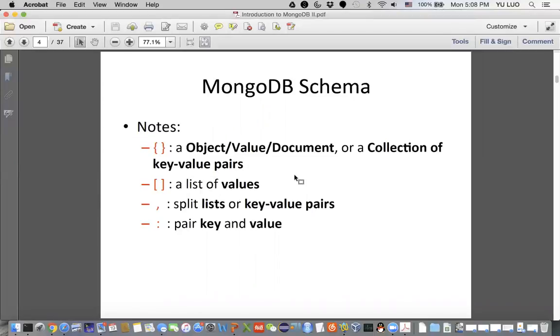Also, when we store a list of values in your document, you have to use brackets, and they use commas to split different values in the list. So commas split lists or key value pairs. If you don't use the comma in the list or in the document, the machine cannot recognize that there are different values or different key value pairs. Also, never miss the colon there. The colon helps you make key value pairs in the document.